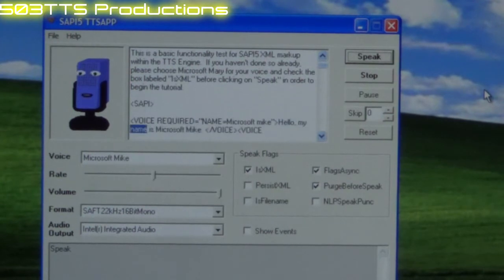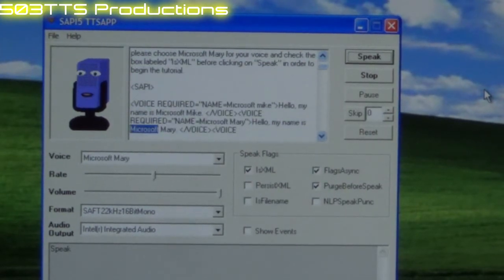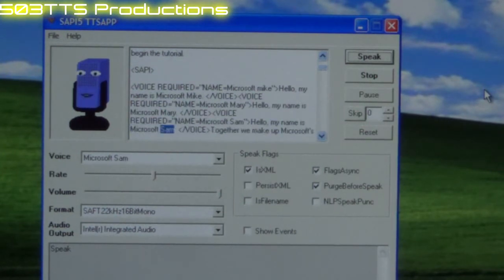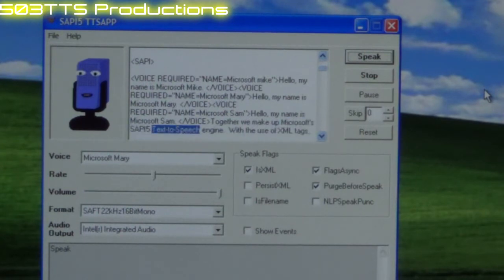Hello, my name is Microsoft Mike. Hello, my name is Microsoft Mary. Hello, my name is Microsoft Sam. Together we make up Microsoft SAPI5 text-to-speech engine.